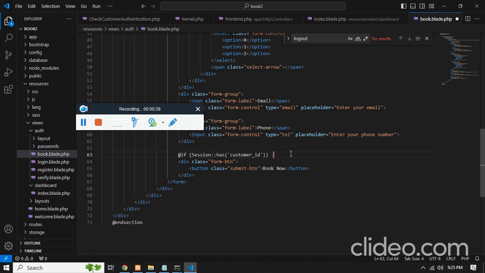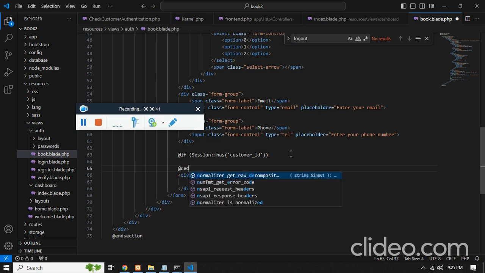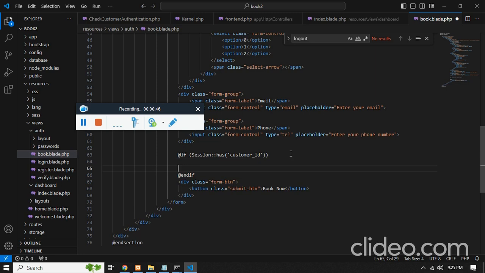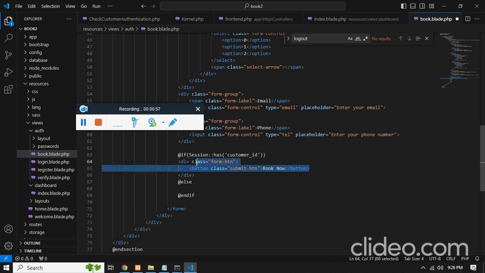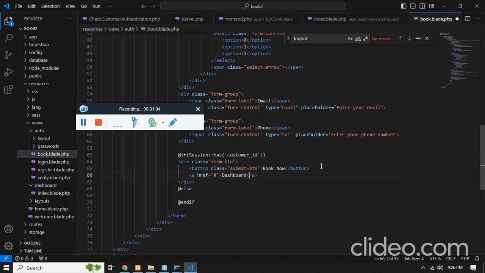@if, @endif, @else. So if there is a session, then show this button. Of course, along with dashboard, anchor tag, hash dashboard, and let's try giving the same class. Let's see whether it works or not.